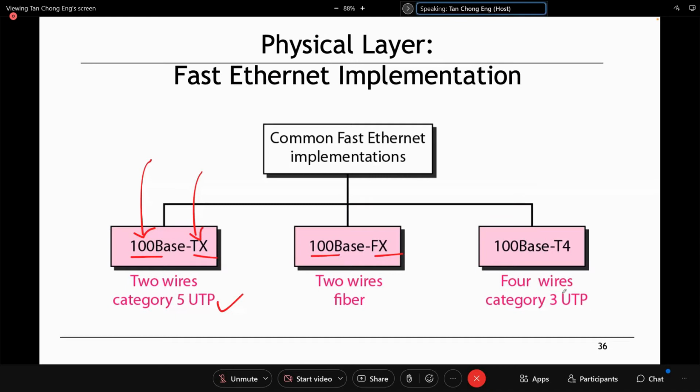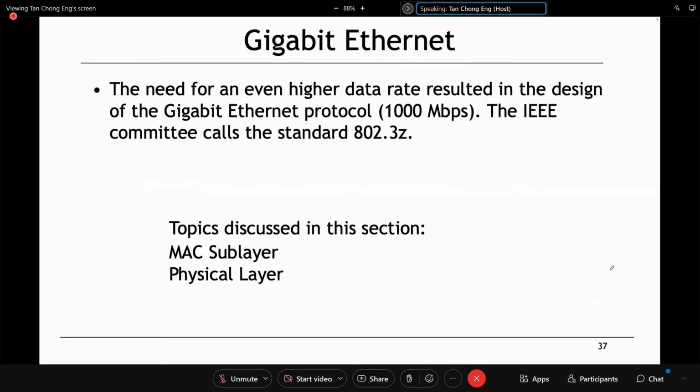And how about the 100BASE-T4? They use more wires for the UTP. Instead of normally people using 2 pairs, for T4, they can use up to 4 pairs of cable, right? So the more cable they are using, that's why they are slightly better, but the cost is higher.